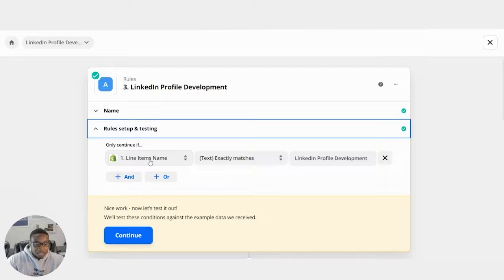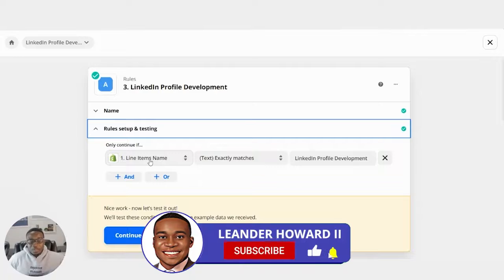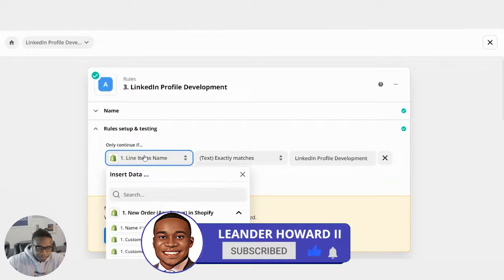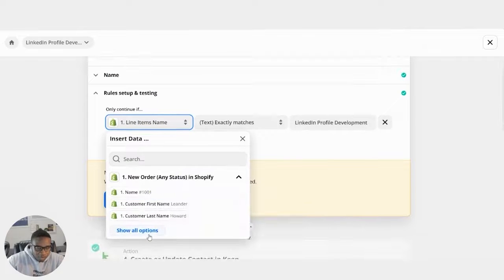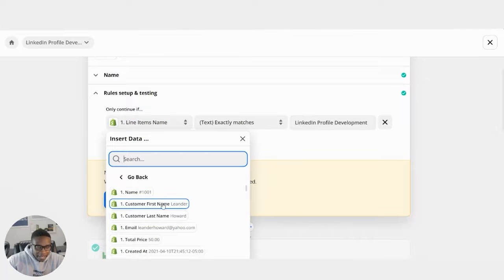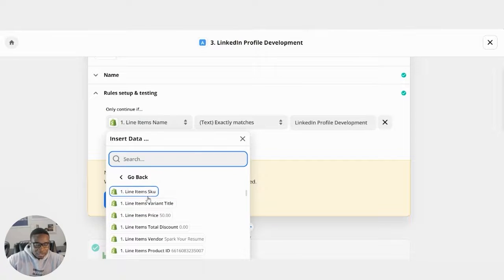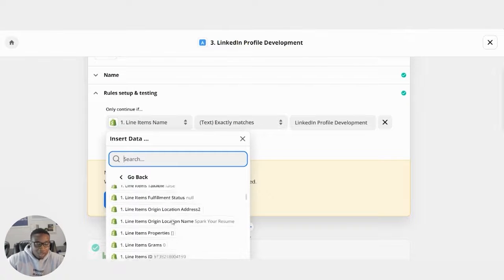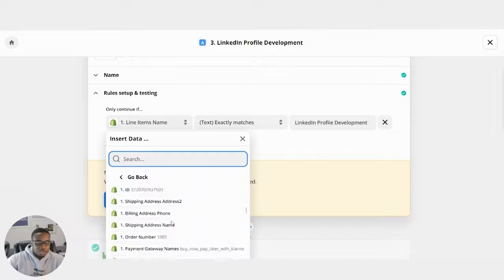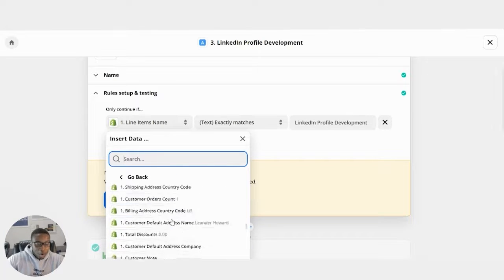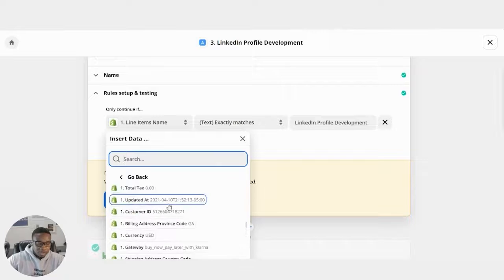So I want to set up the line item because that's the data that's going to tell me what package was purchased through Shopify, okay? So when I get a new order, you got all these custom fields here. You got the name, first name, last name, email, total price, when it was created, notes, customer email, customer total spent, line items, quantity. You got SKU numbers, variant titles, price, discount, product ID, all types of information, right? That you can use to trigger automation and get things running in your business, right?